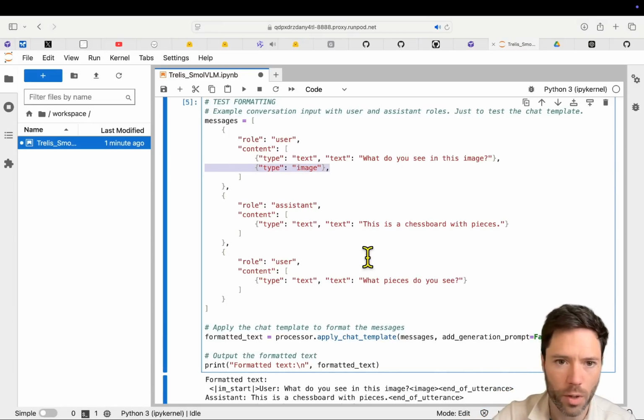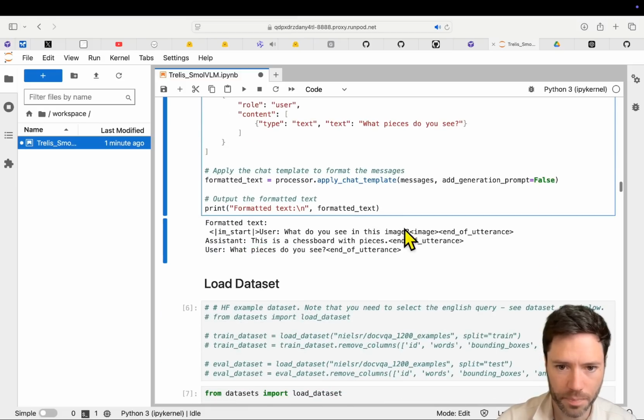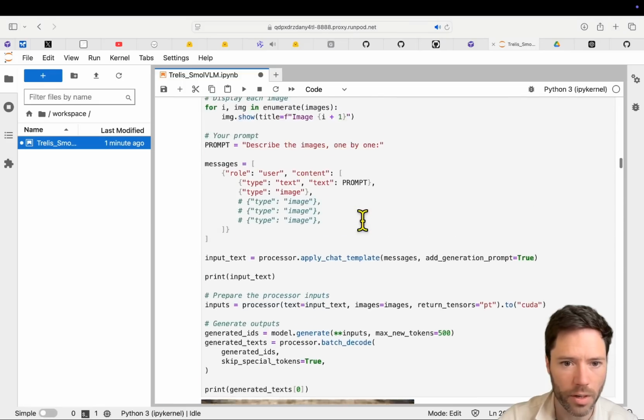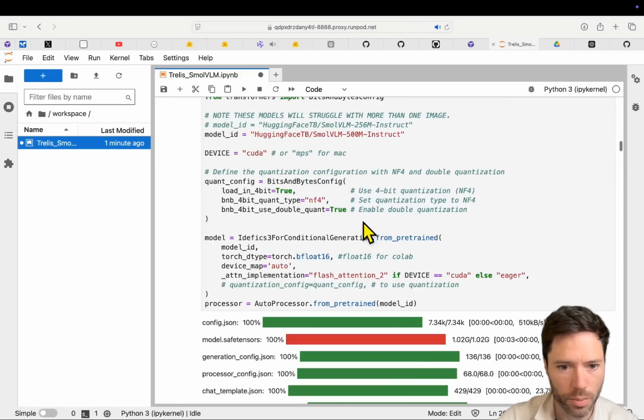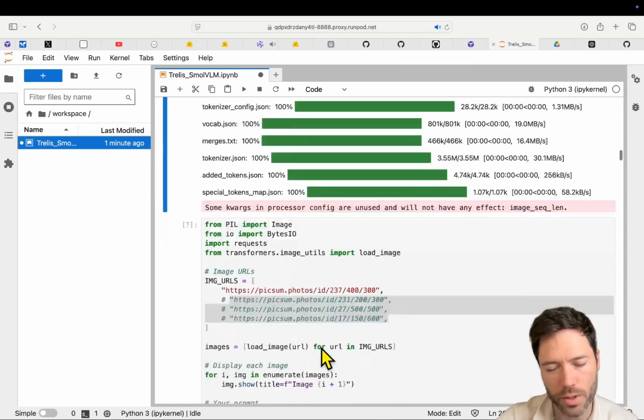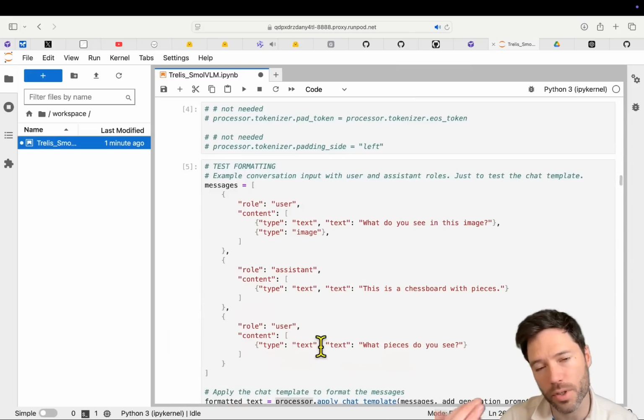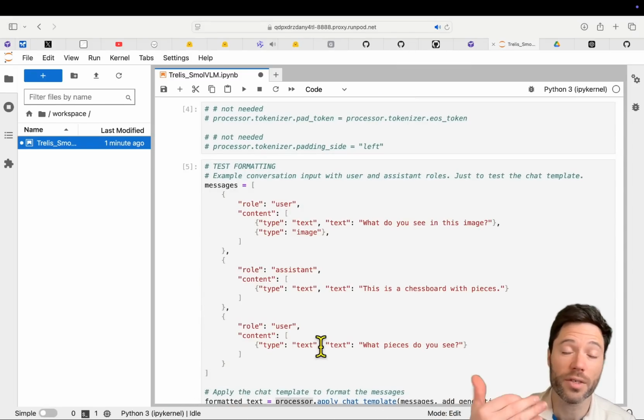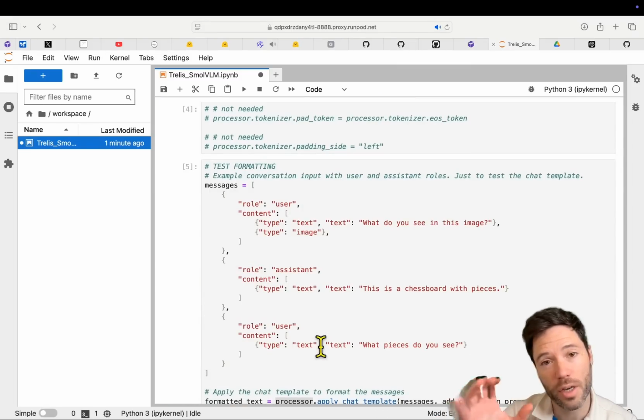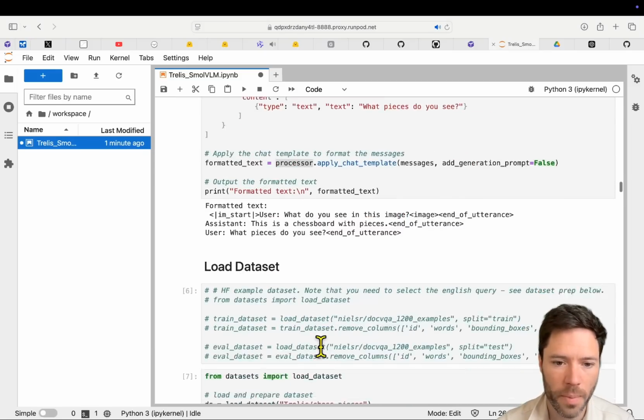But for now, I just want to print out the chat template, and you can see when I apply the chat template, which is taken from the processor that I've loaded back up here. So when I loaded the model, I also loaded the processor. You can see it here, which contains the tokenizer. It's called a processor because it's got to process both images and it's got to tokenize the text. That's why it's not just called a tokenizer.